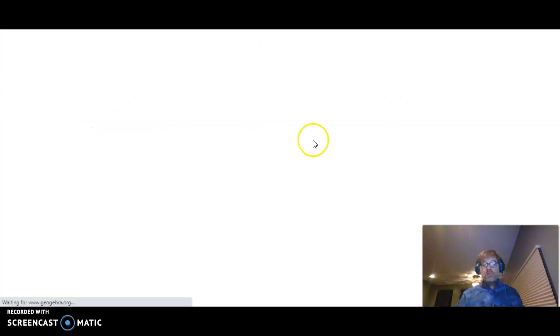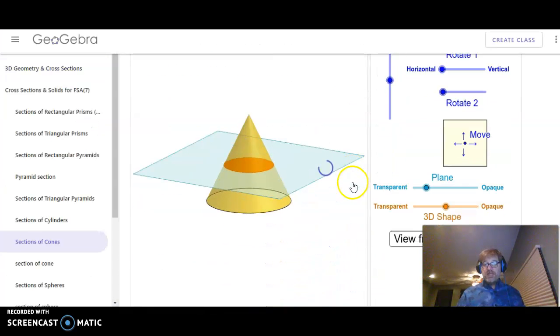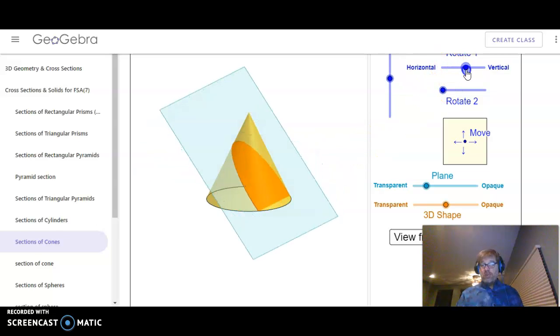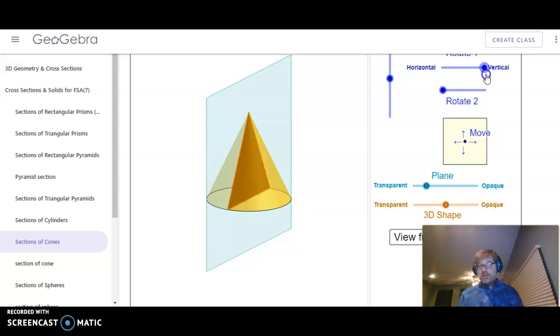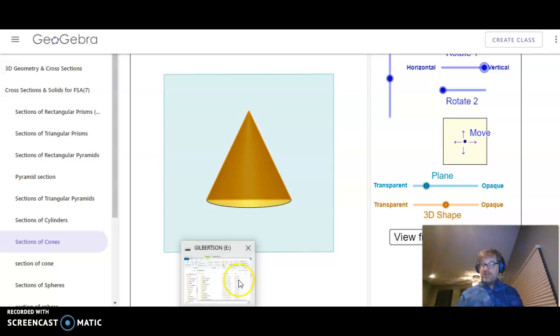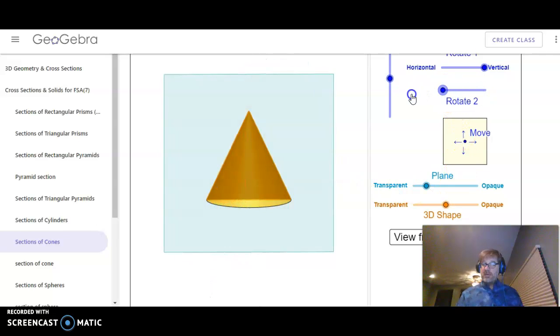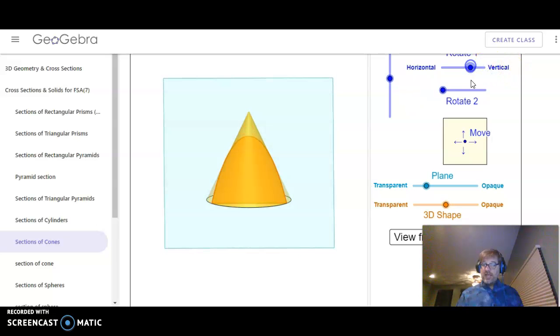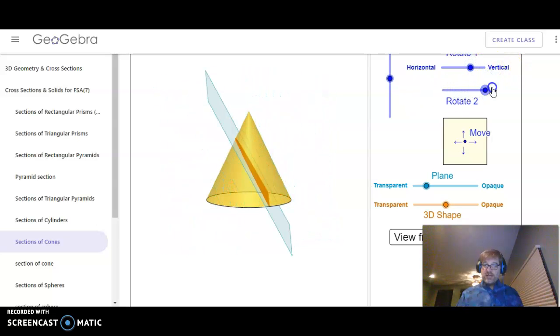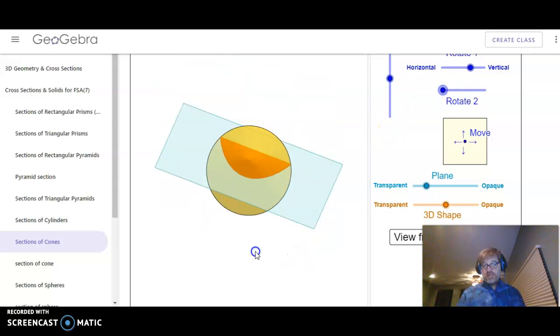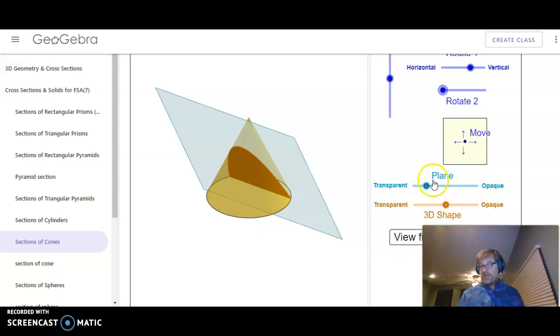Same thing with the cone. If we are parallel to the base of a cone, we make a circle. If we go perpendicular to the base, we make the shape of the side. Look at that. Triangle. But I can rotate it around this way. I can go to any side and I can rotate it like that. I think it's pretty darn cool. And then of course you can rotate this any way you want. You can also make it more or less transparent or opaque.